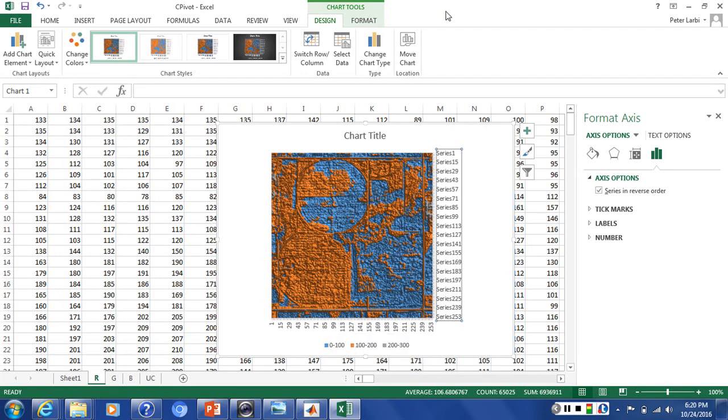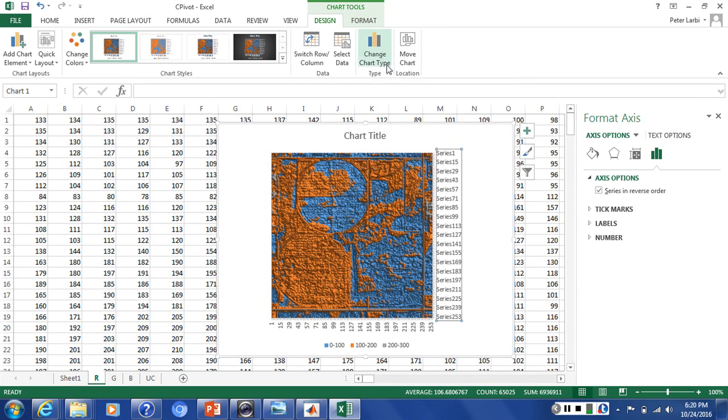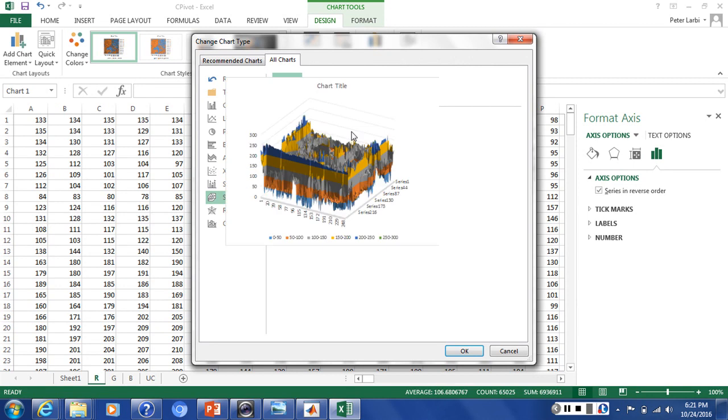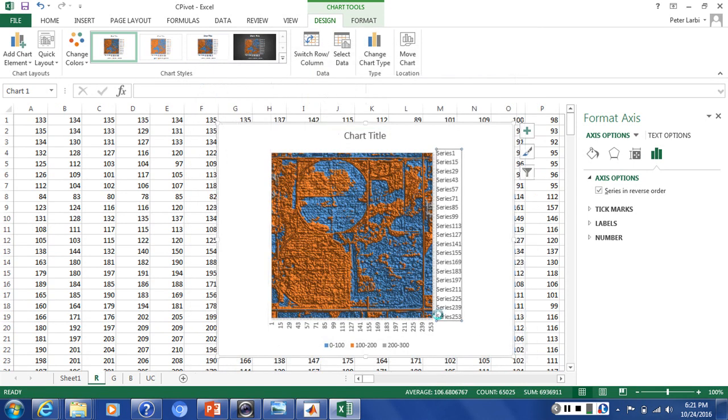To do this, let's change the chart type to 3D. Okay, that's to the 3D surface. Remember? All right, we select 3D surface chart here. Okay, click OK, and then the 2D becomes a 3D.